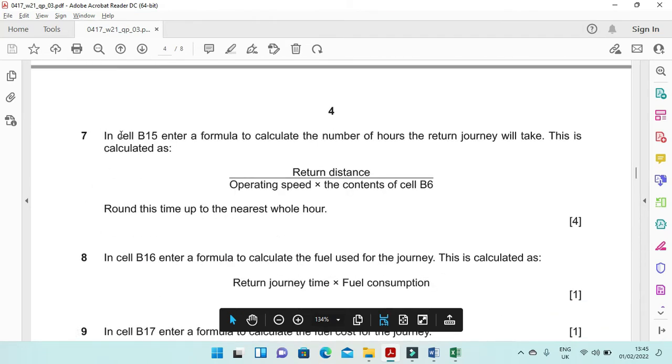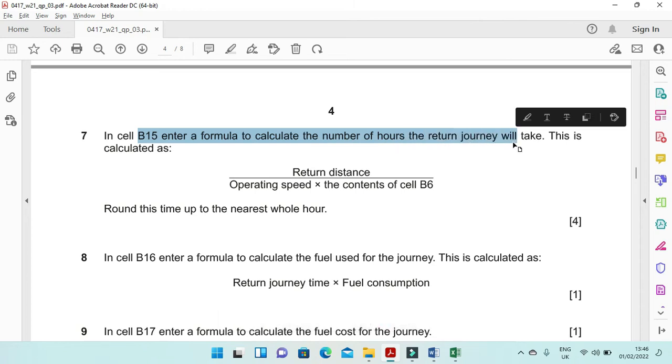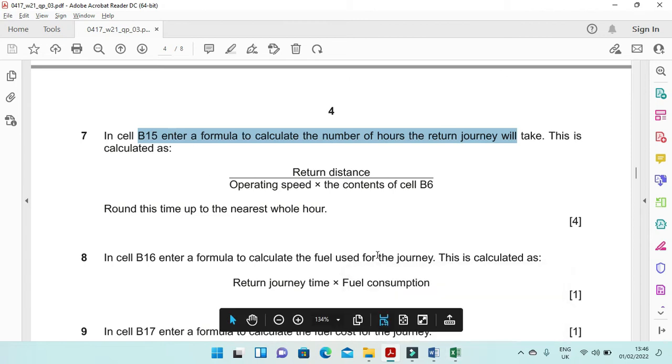Then next step, you need to enter one more formula here in cell B15. Enter formula to calculate the number of hours the return journey will take, and this is calculated as return distance divided by operating speed multiplied by the content of cell B6. Round up this time to the nearest whole hours. So you need to use here a function, a formula actually.